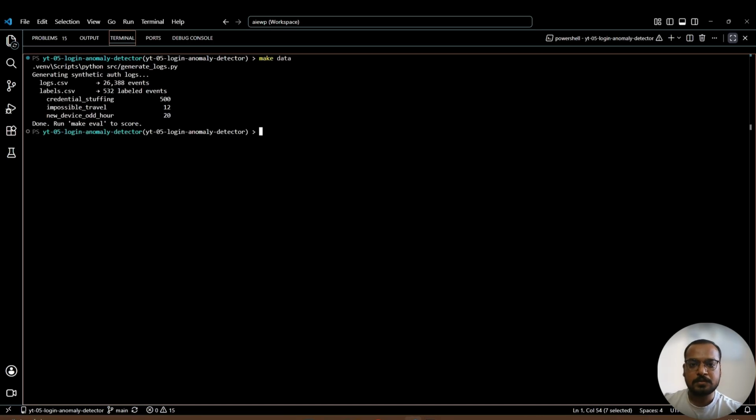While real auth logs can't leave any company's walls, the patterns in them are universal. So the repo ships a generator that produces realistic login events. Users with home countries, work hours, regular devices, and this matters, it injects 3 known attack patterns: impossible travel, a new device at an unusual hour, and a credential stuffing burst. The labels go to a separate file the detector never sees. They exist for one purpose, so that at the end, we can score ourselves honestly instead of eyeballing the output.